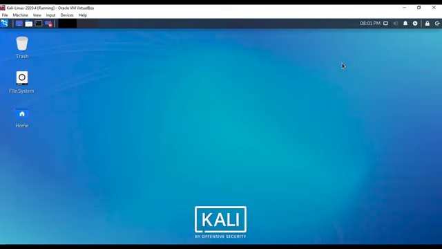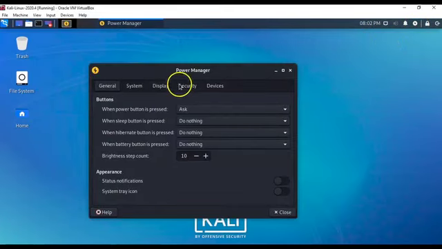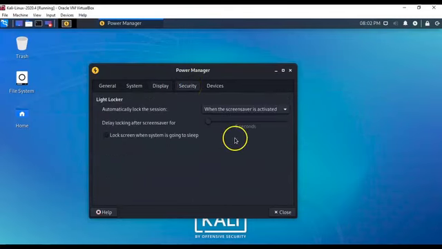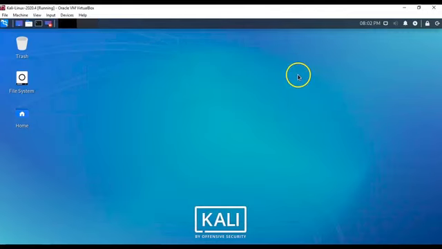Another thing you may want to disable is the log off for inactivity after 5 minutes. To do that, you're going to go over here to the power button, click on that, go to Settings, and from here click on Display, and move all of the sliders all the way over to the left to where it says Never, Never, Never. Underneath Security, make sure that you have this set to 5 seconds. Uncheck the box, Lock Screen when system is going to sleep. Now your system will not log you off after 5 minutes of inactivity.